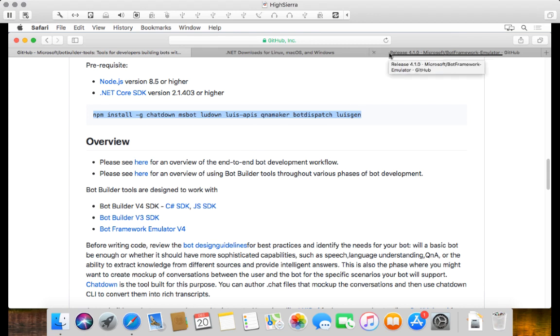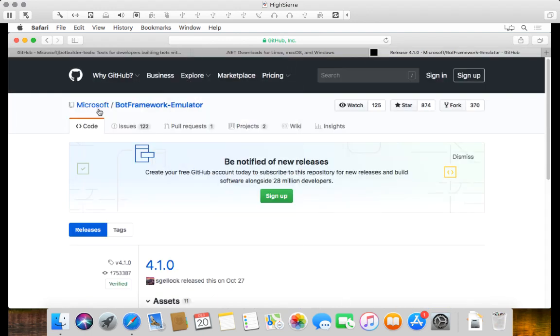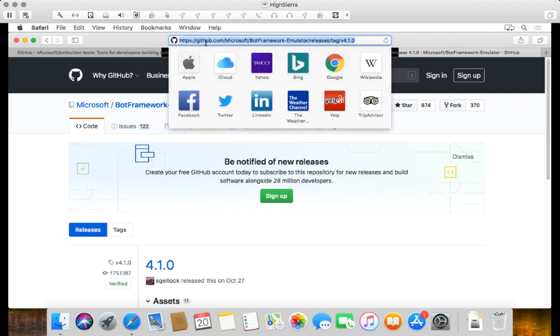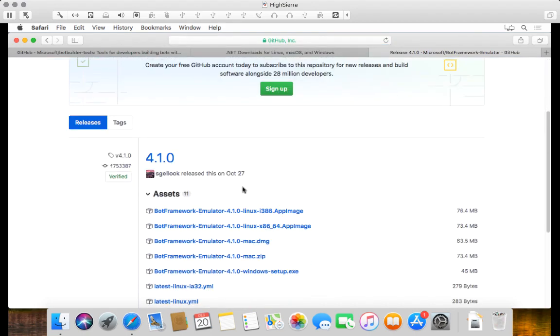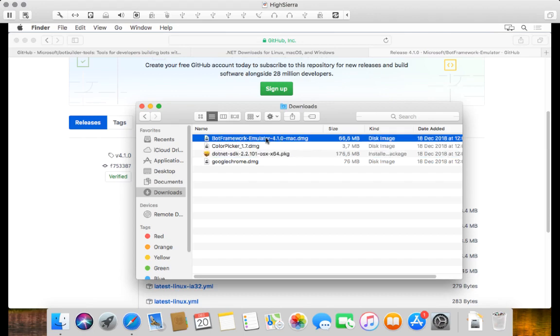Right, the last thing that we want to do is download the emulator, and to do that we go to GitHub, and under Microsoft there is a project called Bot Framework Emulator. You can reference the following URL in order to access the releases section, and we're going to be downloading version 4.1.0. I'm just going to download this DMG file over here. I have already downloaded it on my side, and you can see there it is.